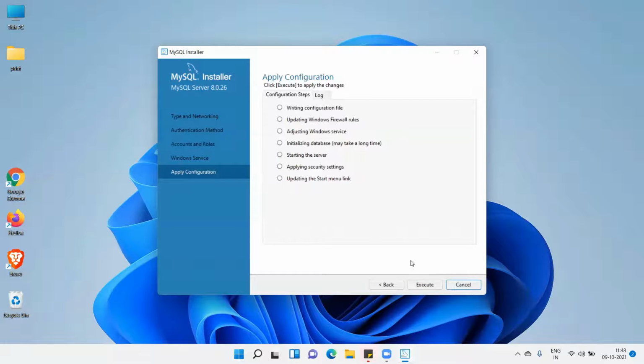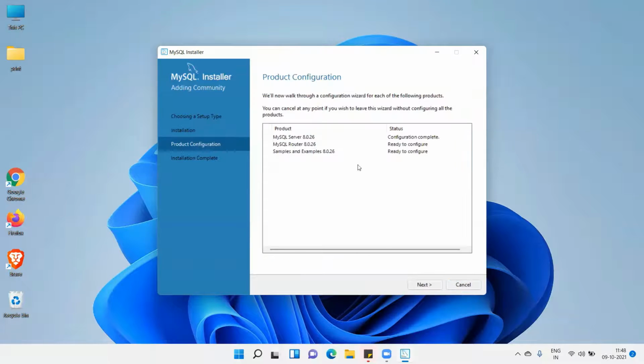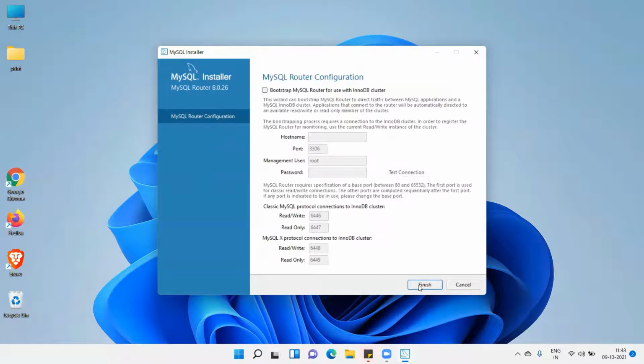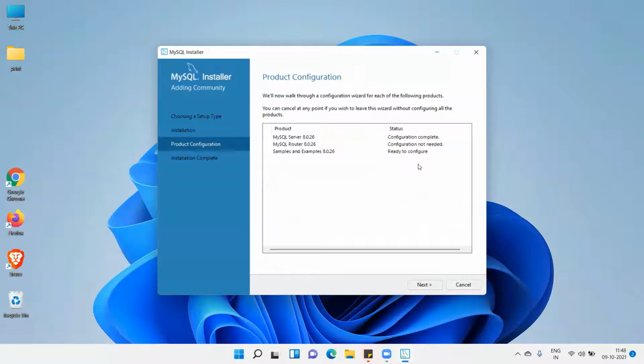It needs to set up these things. Just click on execute. Now it will set up: writing configuration file, updating Windows firewall rules, adjusting Windows service. Now it is completed. Finish. Configuration complete. Two configurations more left. Next, bootstrap MySQL Router for use with InnoDB Cluster. I need nothing. Finish.